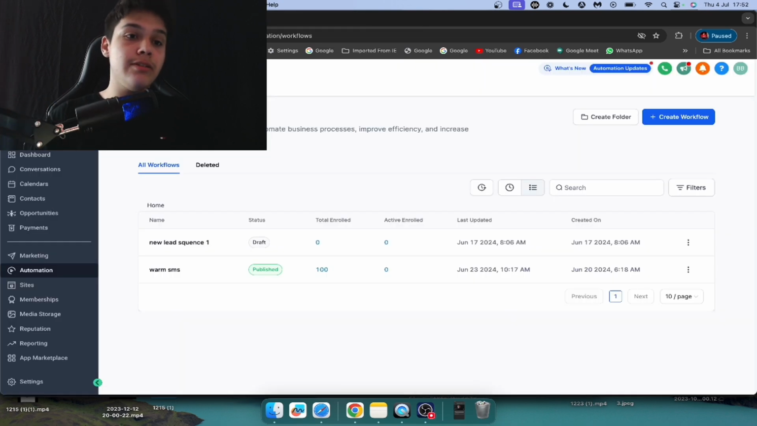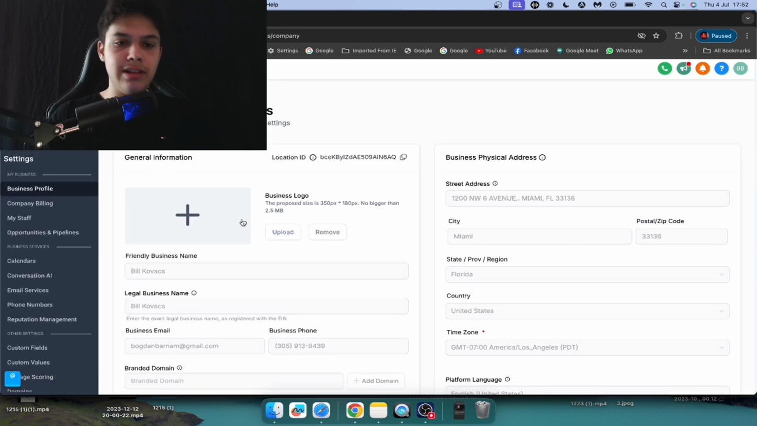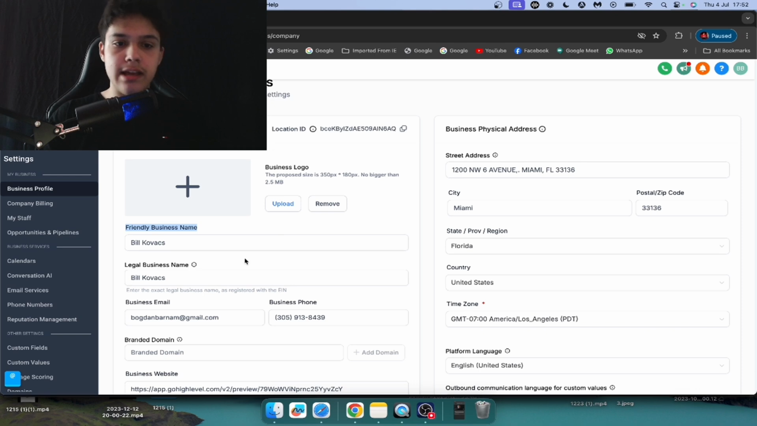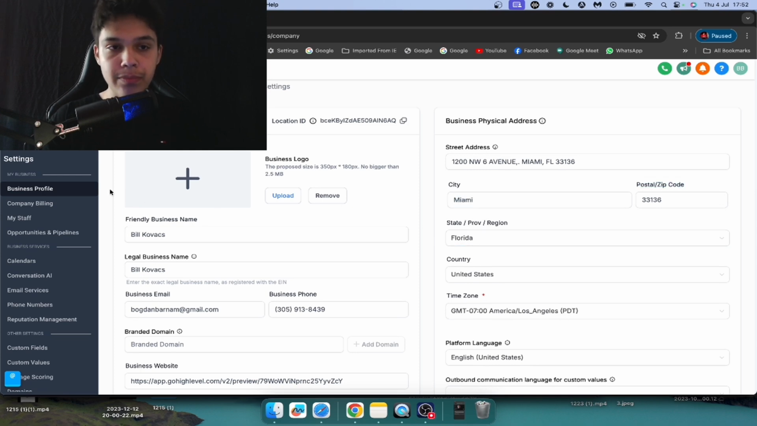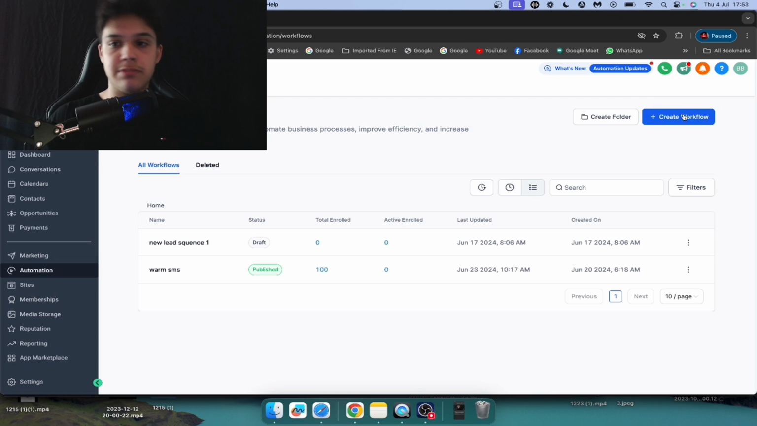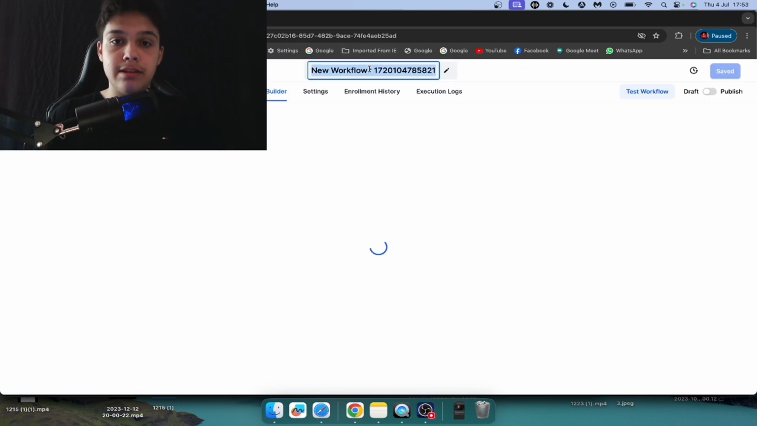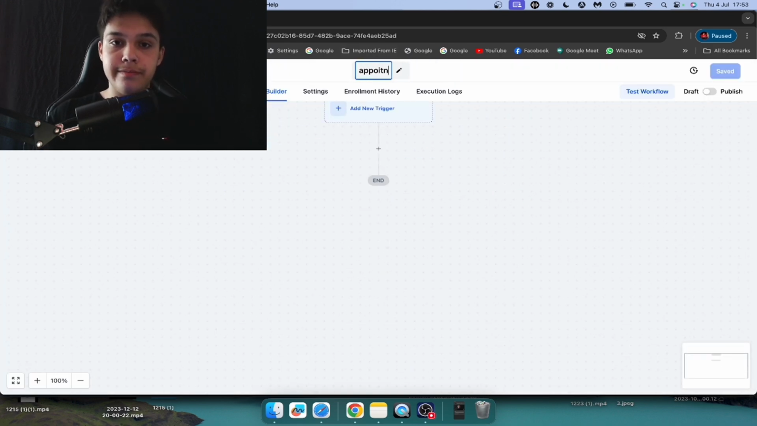After you've made one, you need to create an account. So it basically asks you like your details, so your business name, your email, phone number, city, postal code, zip code, state, and so on. And after you've made it, you need to go to automations. And then create an automation. So for example, I'm going to create a new workflow. Then you click on start from scratch, and then let's name it appointment.